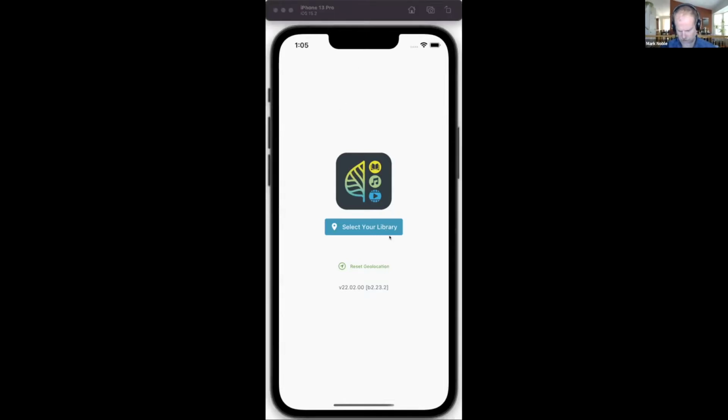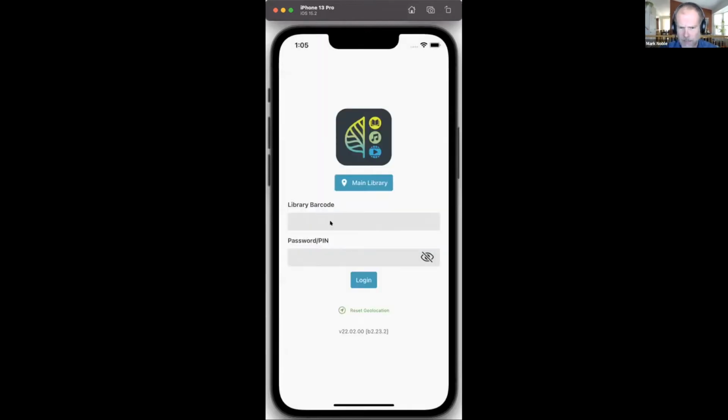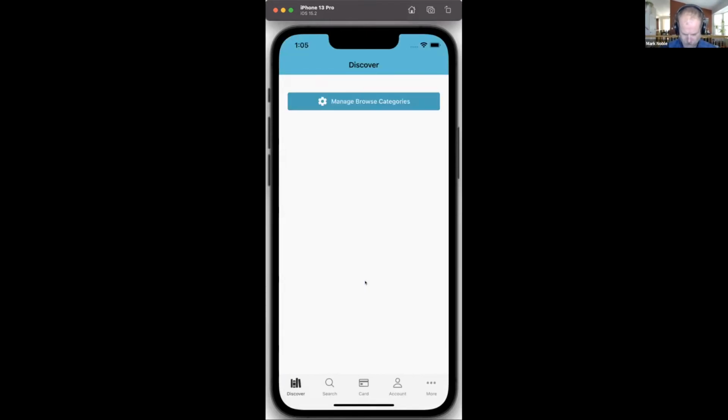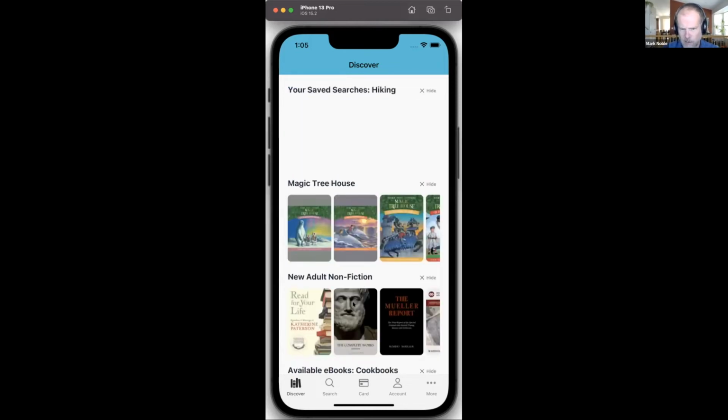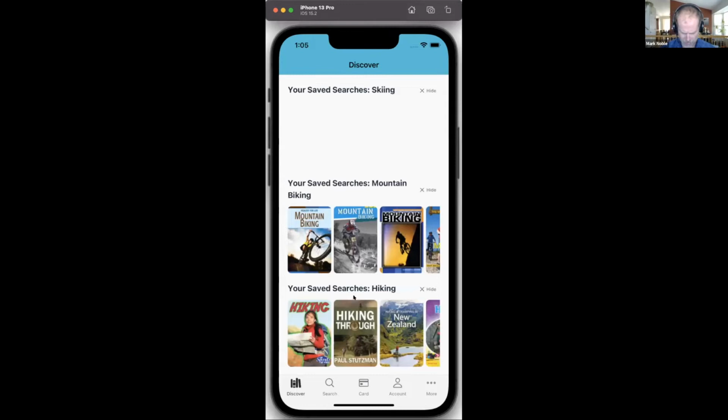Let's start with, we're going to log in. So we're updating Lida to be able to be branded by library. So you will be able to release your own version. We'll show that in a little bit. We've also done some updates to managing browse categories, making those refresh properly and that kind of thing.